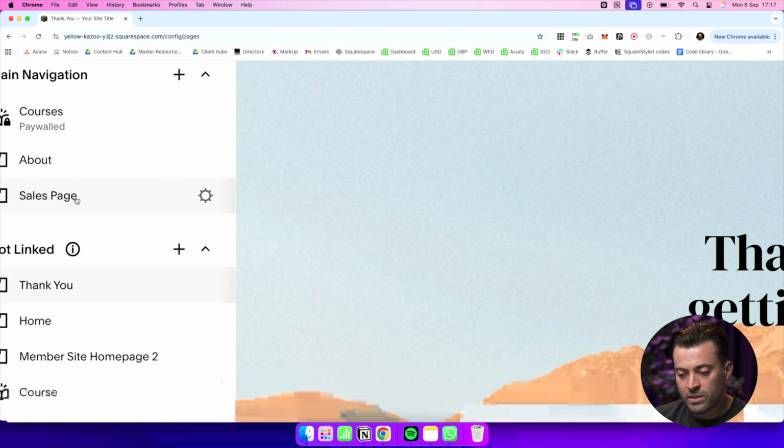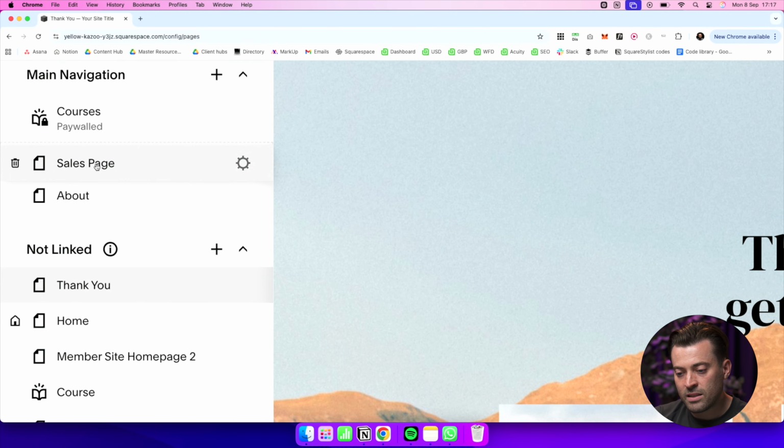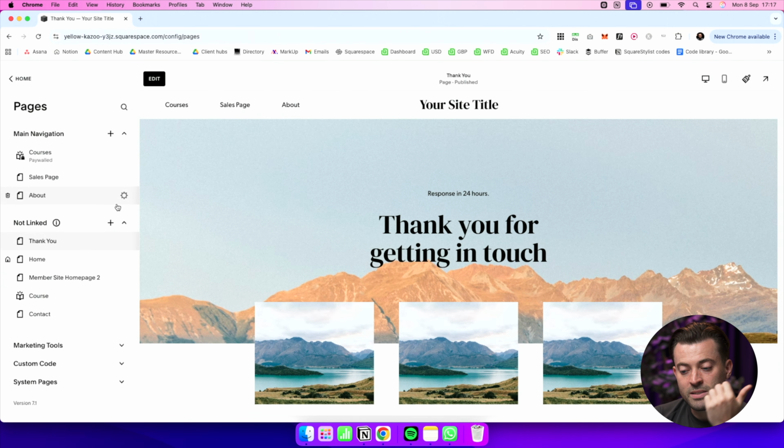If we zoom in on this, you'll see there's a nice little dotted line to give you a bit of a guide as to where the page is going to fall. Now, we do exactly the same for not linked, but this is more so if you just want organizational change within the backend, because no one on the front end is going to see the order of these pages.